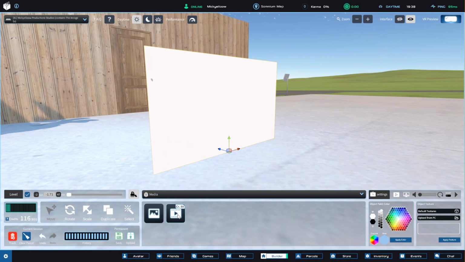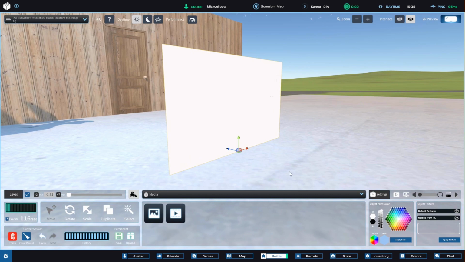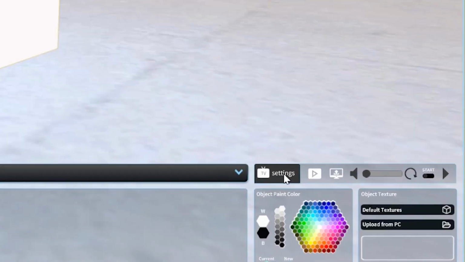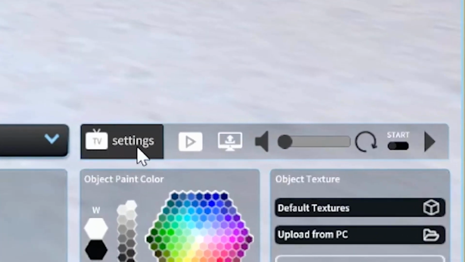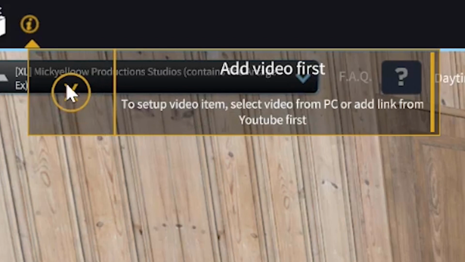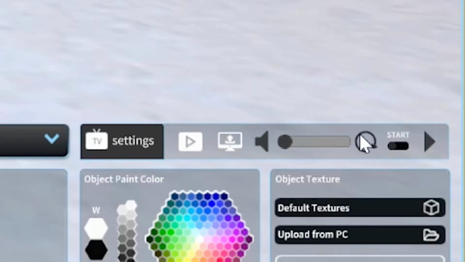If you put down a video player, it's first gonna show up white, so without anything playing. For that, go where the light settings were, and you're gonna see TV settings. You can put a link, you can upload, you can change the volume, though we don't have any video selected, so of course it's gonna pop up an error. You've got a looping function, you've got an auto start function, so when the parcel gets loaded up, it auto starts the video, and you've got a play pause.